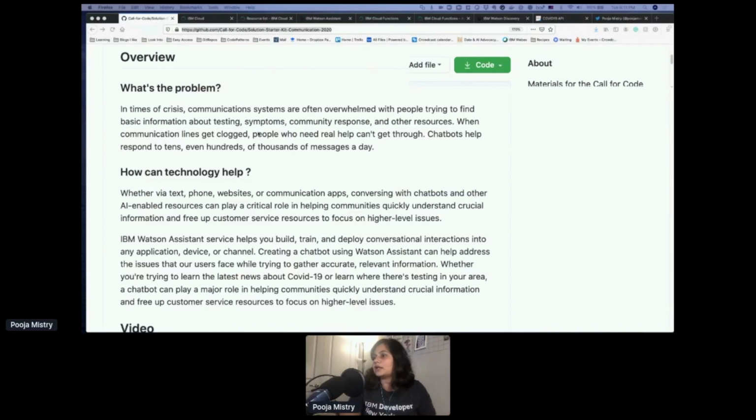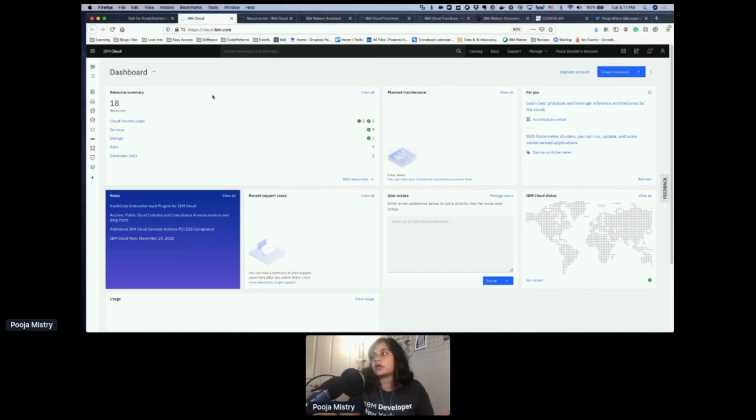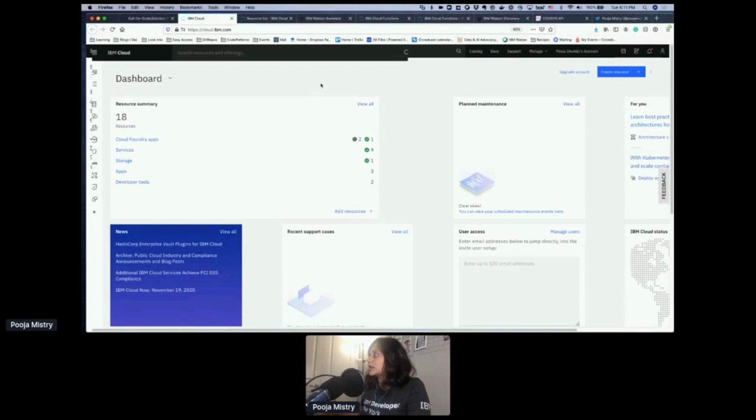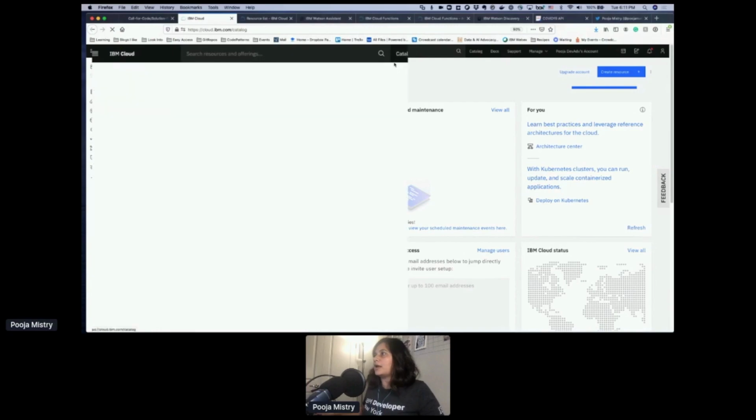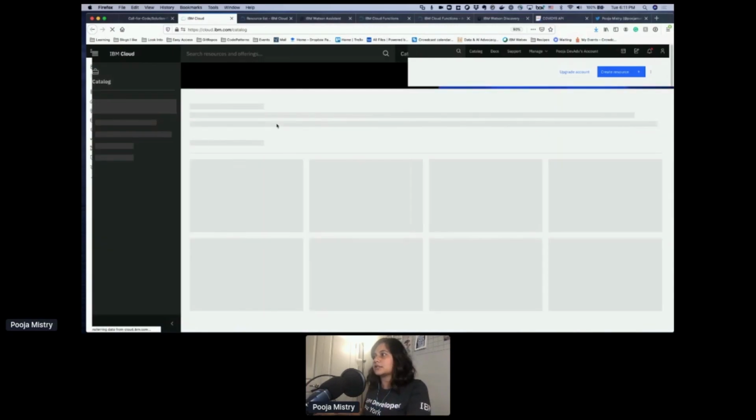The way we did this is, within IBM Cloud, you can create a Watson Assistant service. If you go to your catalog, you can search for an assistant service here.